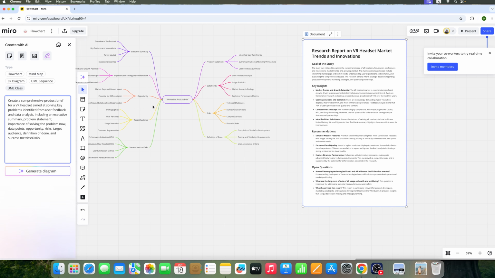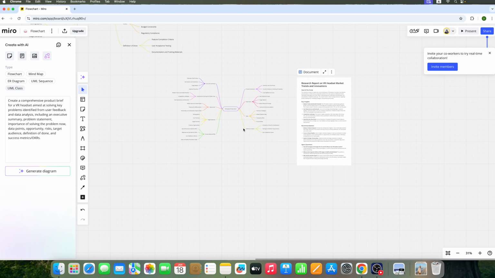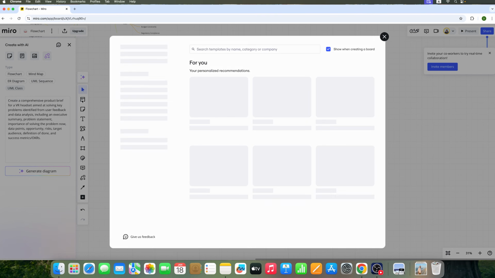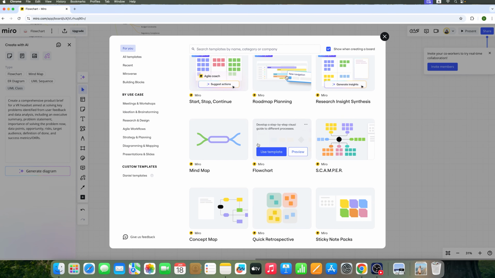Miro allows us to use a wide range of preset templates and work directly with AI. The platform offers an extensive library for virtually any task, from creating diagrams to building presentations.